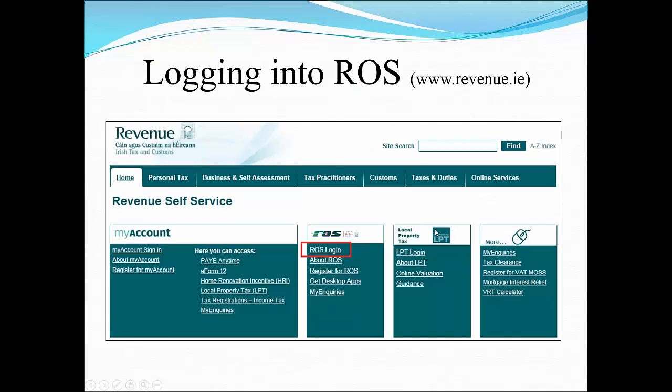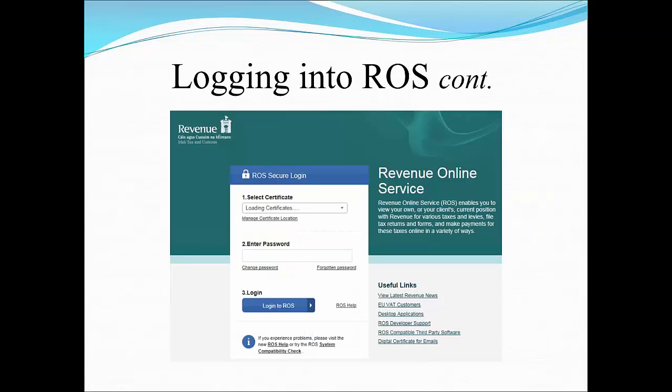Okay, so to access ROS, if you don't have a shortcut created to it already, the easiest place to go is to the Revenue website, which is www.revenue.ie, and here you'll find the ROS login option. If I click on this, it brings me through to the ROS login page.